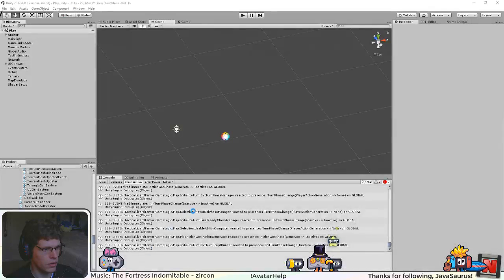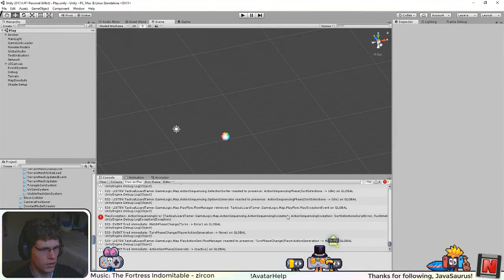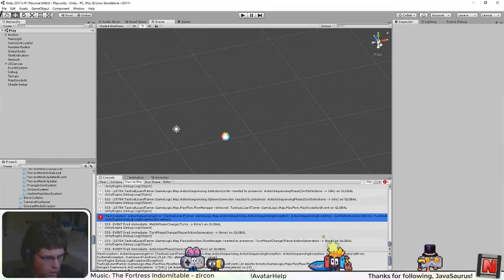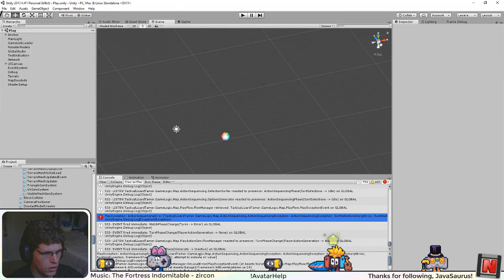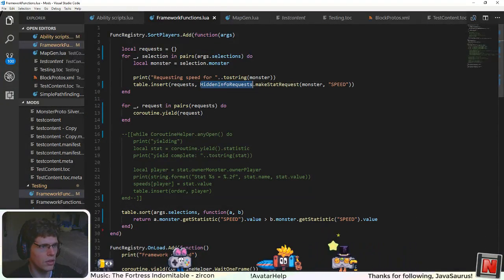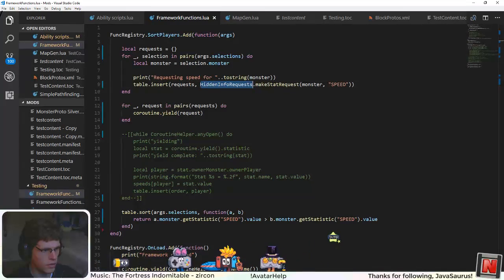So anyway, what was the Lua error? Oh, it's saying runtime exception. Attempt to index a nil value at line 9, which is here. So the hidden info request just doesn't exist yet.